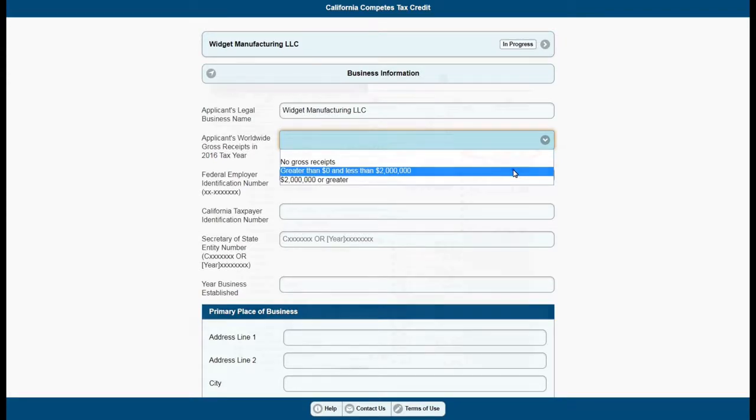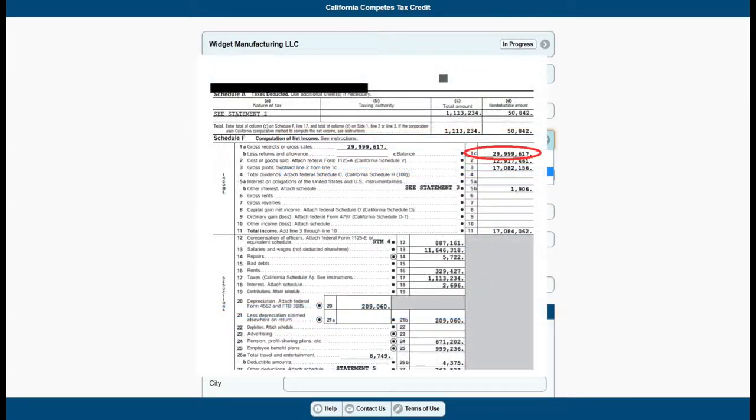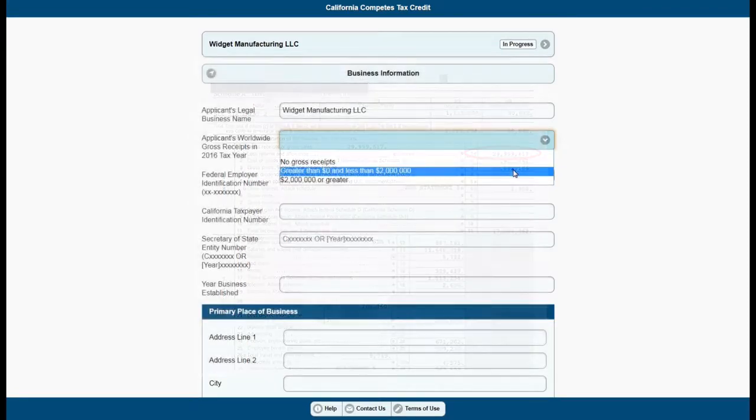This number can be found on the company's state tax return, or if you are a sole proprietor, your gross receipts will be listed on Schedule C of your federal tax return.